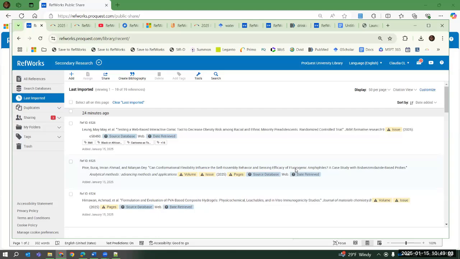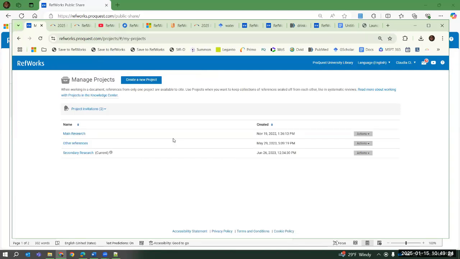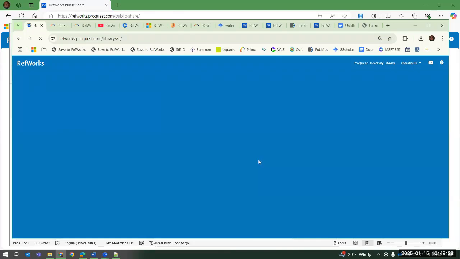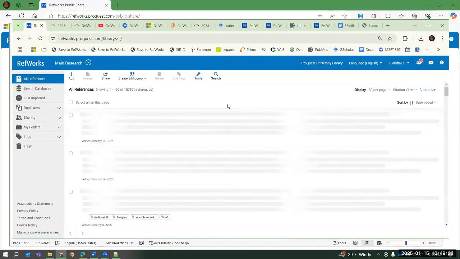In a nutshell, that's highlights of RefWorks. How to share references, how to share them with your students, other faculty. Project is multiple accounts under one RefWorks login. You can read more about it in the Knowledge Center or here, but it's all the same functionality in a different project. So all different sets of data, but everything else is the same.